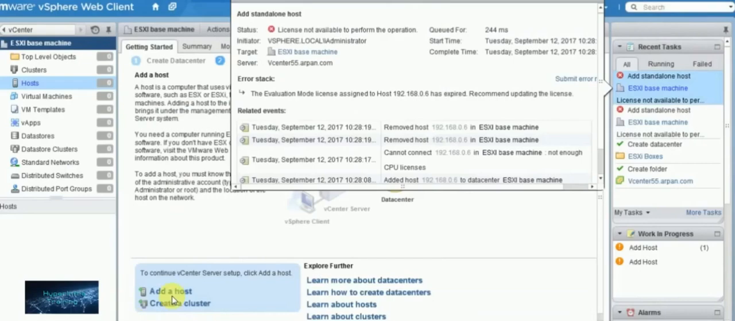As I can see, my ESXi host is added, but it has given me one error: license not available to perform the operation. So you need to have a valid license for this ESXi box. To assign a license, I need to follow the next steps.